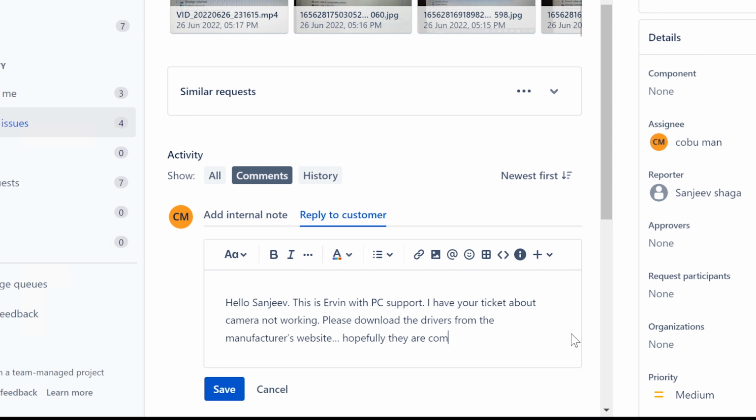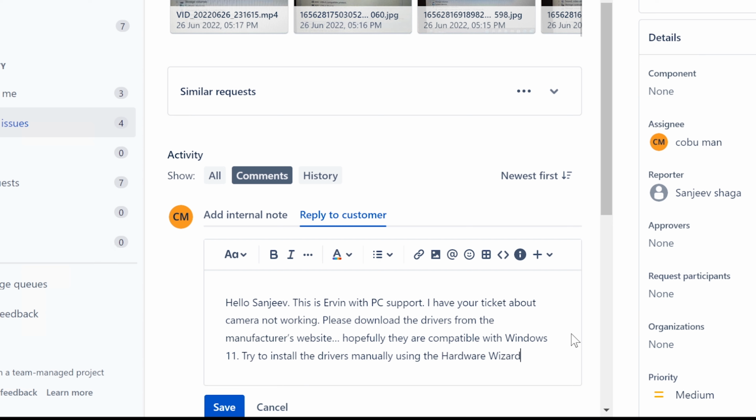Hopefully they are compatible with Windows 11, and let me know if you upgraded your computer to Windows 11. I don't know why people are in a rush to do this, but I see a lot of people just rushing to upgrade to Windows 11 for some reason. And try to install the drivers manually using the hardware wizard. Let me know if that works.